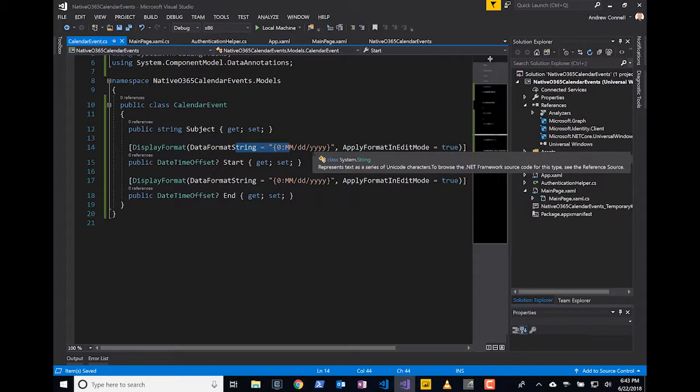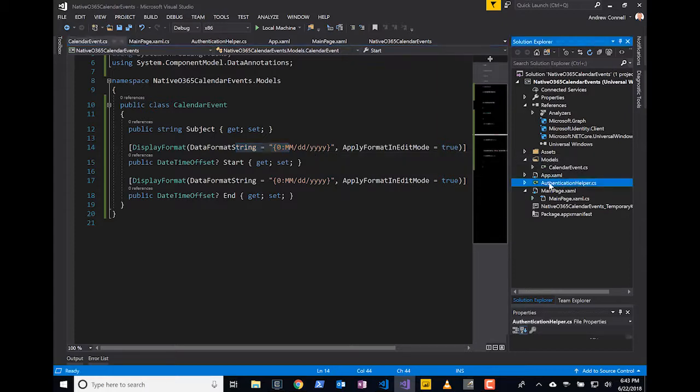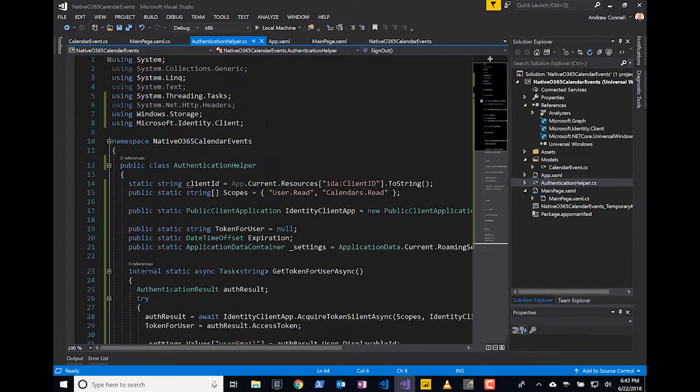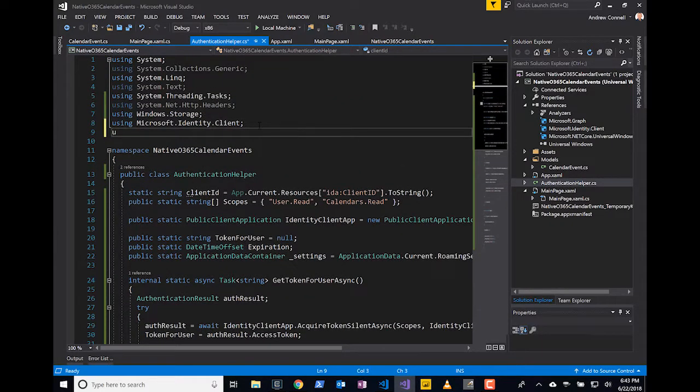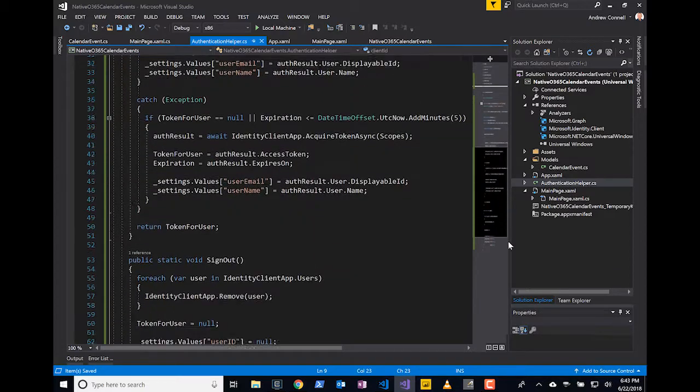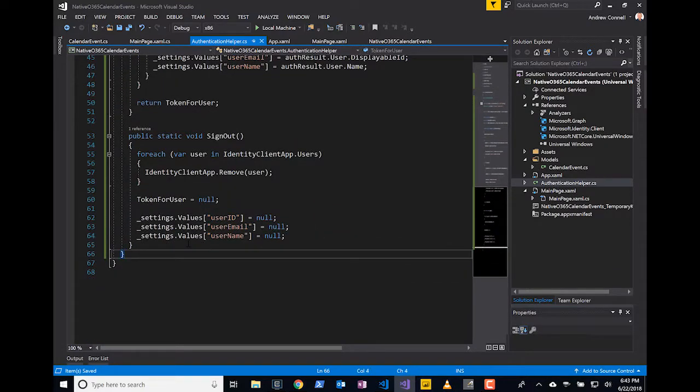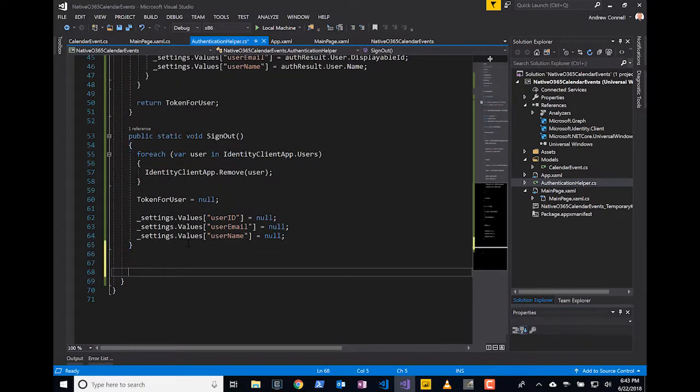Now let's go back to our authentication helper and let's add in the Microsoft Graph support. So the first thing we'll do is I'll say using Microsoft.Graph, and then let me scroll down to the bottom here and let's add in a couple things. So we're first going to add in a new private static member called GraphServiceClient, and I'll set that equal to null initially.